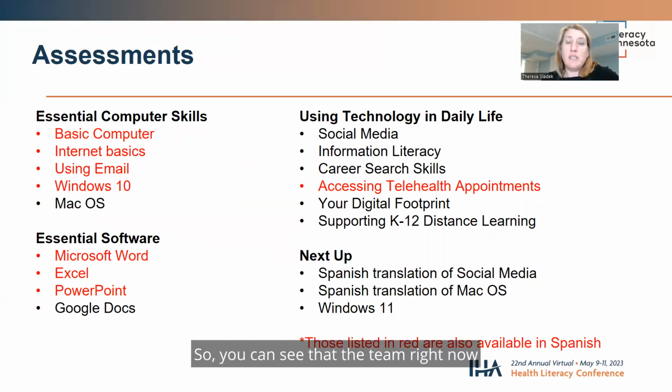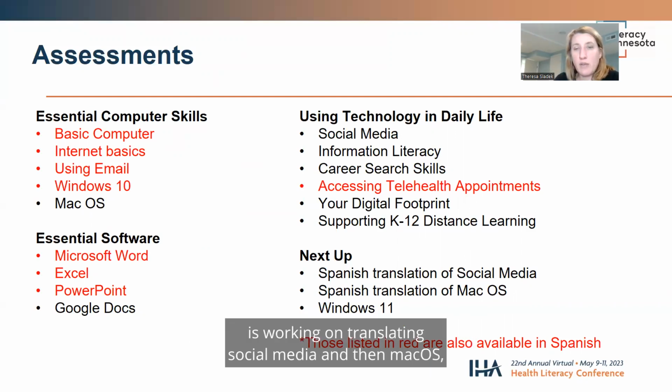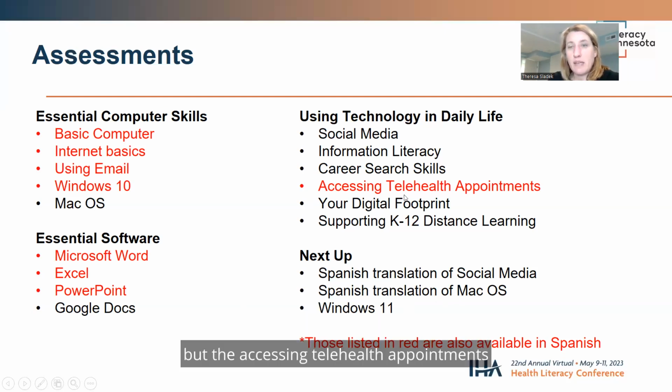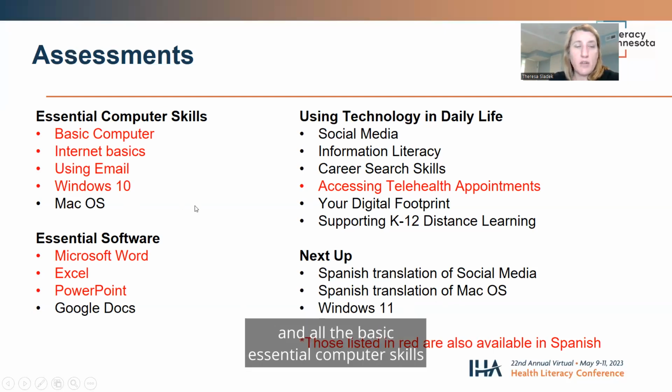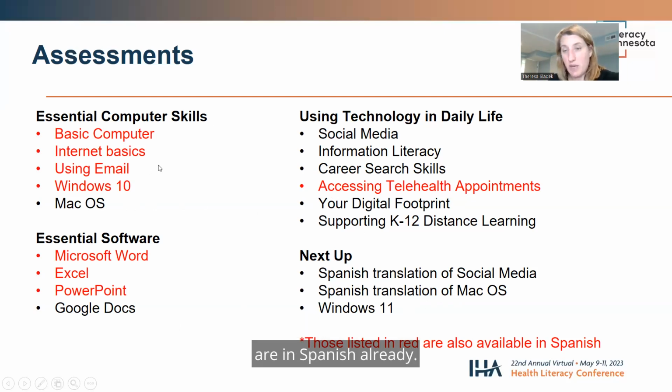So you can see that the team right now is working on translating social media and then Mac OS, but the accessing telehealth appointments and all the basic essential computer skills are in Spanish already.